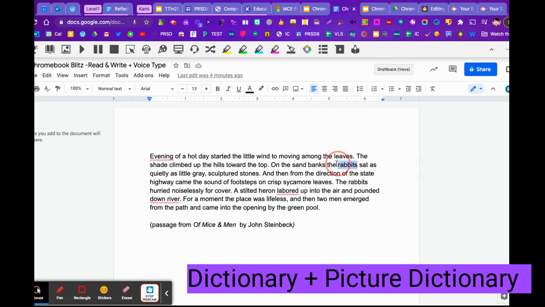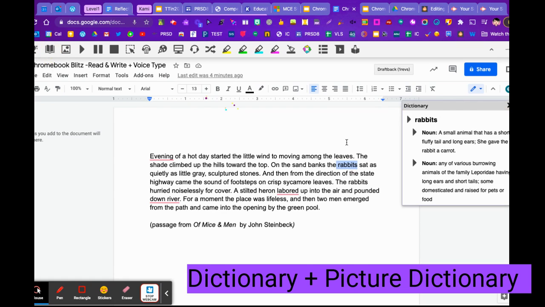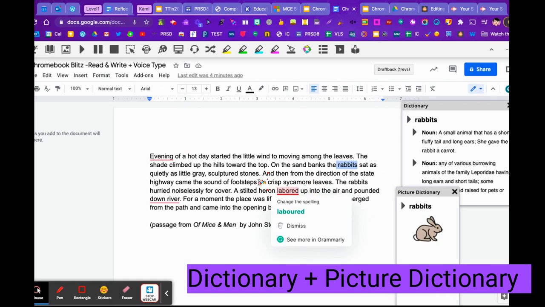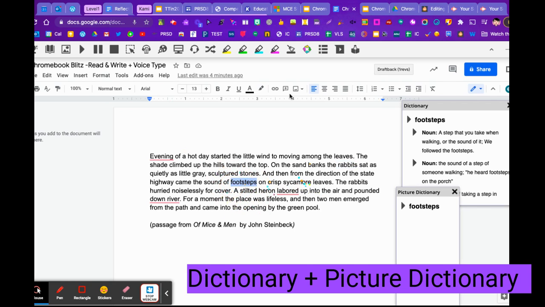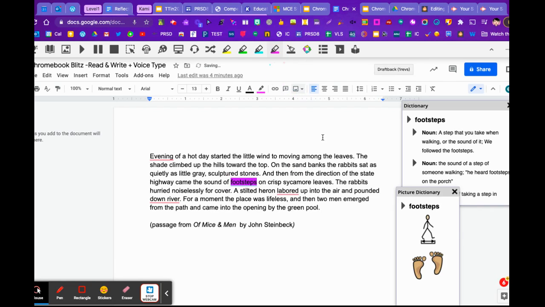So let's take this word rabbits. I'm going to highlight that, and I'm going to click on dictionary, and it loads definitions of a rabbit for me. And if I have younger learners, I might want to also click on the image to get picture dictionary, and it has pictures of different things. So if I change my word, let's click on footsteps. I'm going to highlight that at the same time. Go back to rabbits, highlight that.